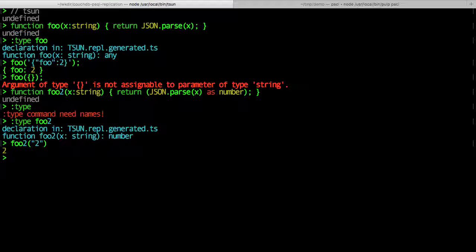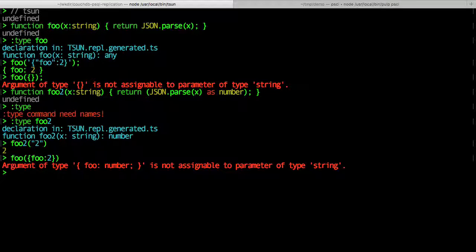And now, let's see, if we do something like that, we get our compile error as expected because that's not a string. It's a record containing a name foo, which points to a number. Okay, so far so good.